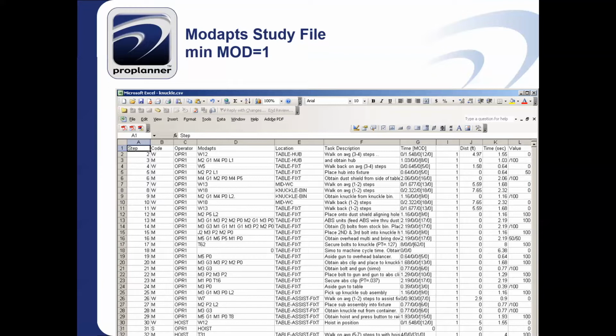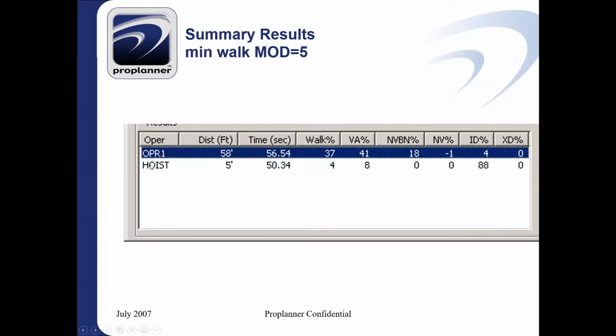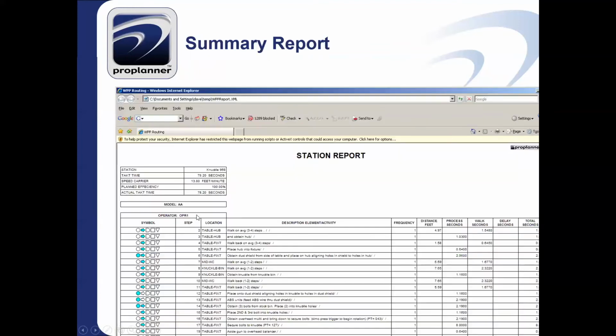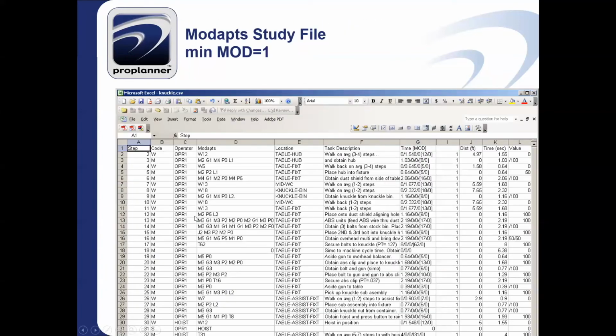And this file could also be generated externally by another application. What we're looking at is we have multiple operator tasks or steps. And we see operator one, operator one, operator one: walk, process. M is a manual processing task, W is a walk task.